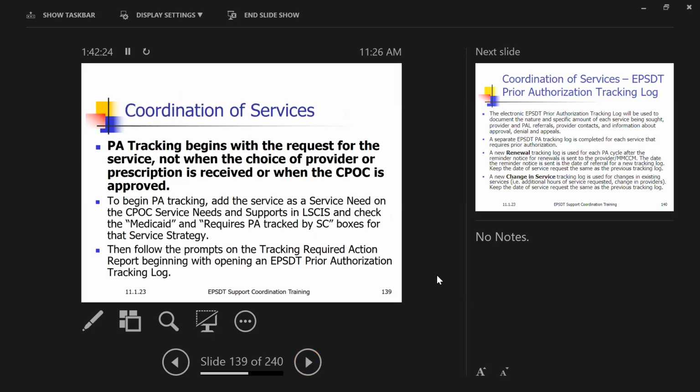Okay, PA tracking begins with the request for the service, not when the choice of provider or prescription is received or when the CPOC is approved. To begin PA tracking, add the service as a service need on the CPOC service needs and support section in LSIS and check the Medicaid and requires PA tracked by SC boxes for that service strategy. Then you'll follow the prompts on the tracking required action report, beginning with opening an EPSDT prior authorization tracking log.